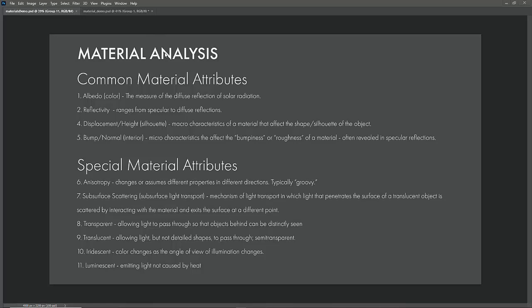I have 4 common material attributes. That means pretty much all materials have these, or most likely have a range of these attributes. The first one being albedo, or color, which is really just the measure of diffuse reflection of solar radiation. I don't want to sit here and read every one of these. I'll give this to you.